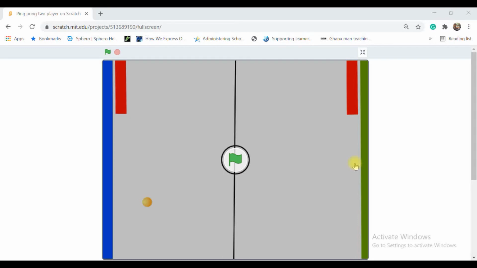Hi everyone. In this video, we're going to create a Scratch ping pong game with two players. So this ball will be in the middle of this circle, and we will use these paddles with the keyboard keys A and Z and the up and down arrows. So let me click the flag and show you how the game will work.